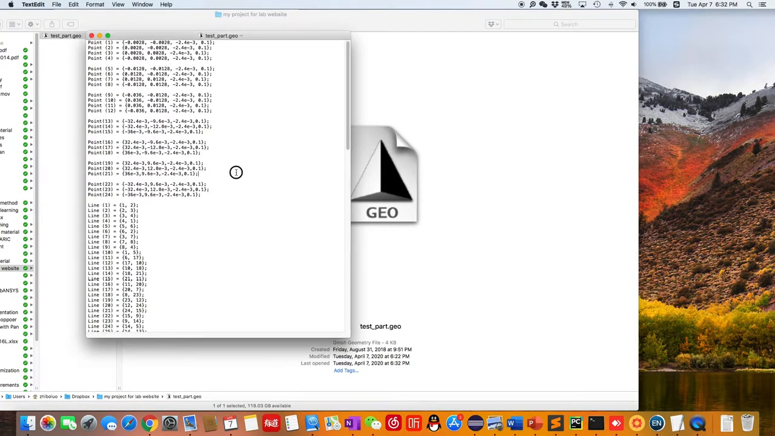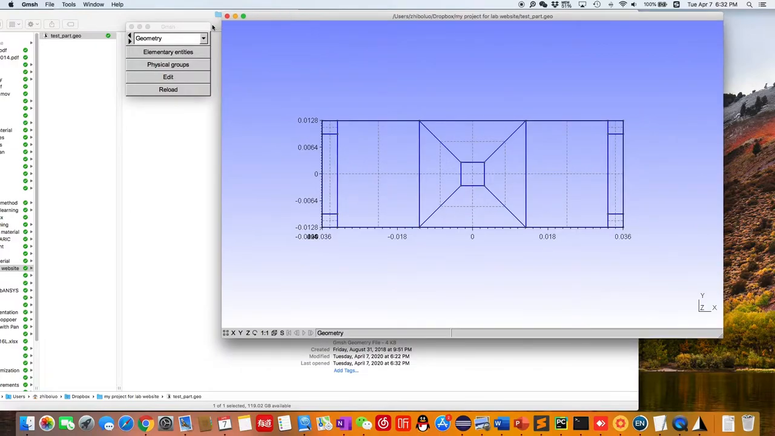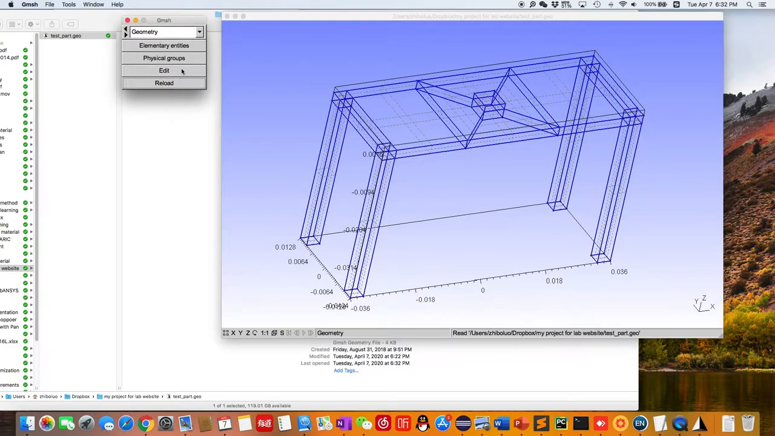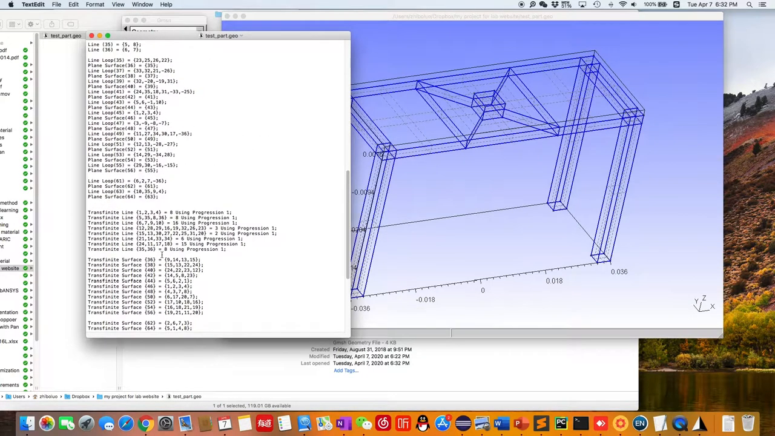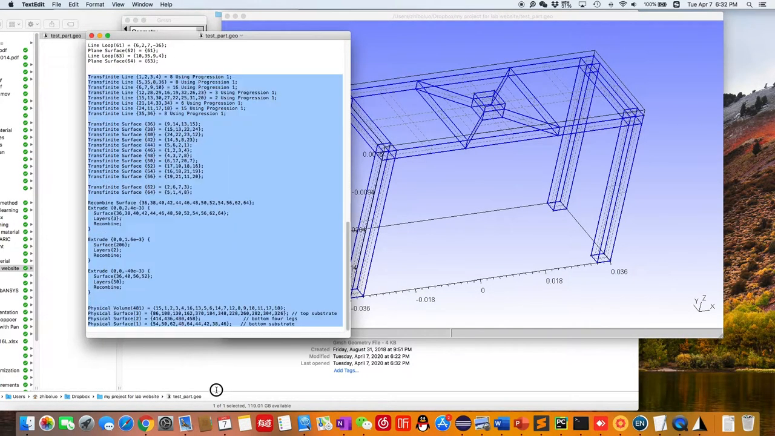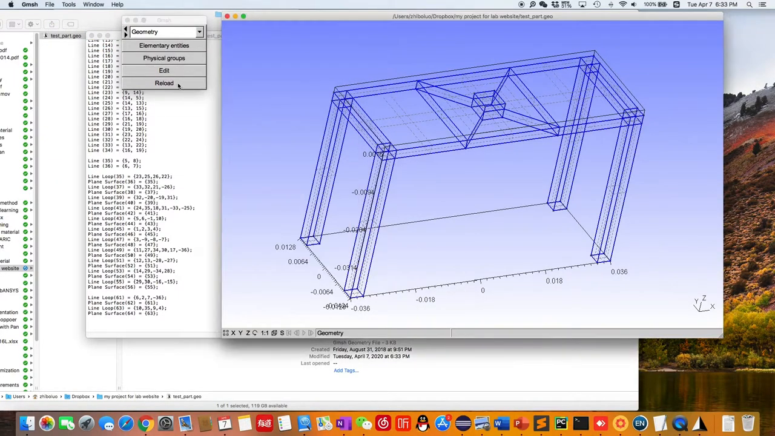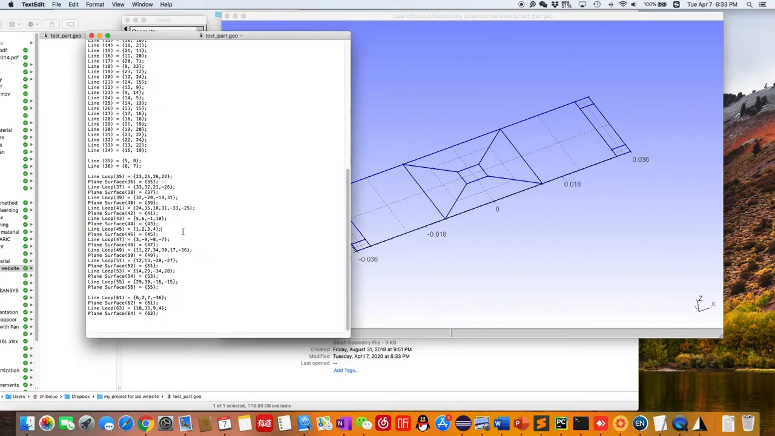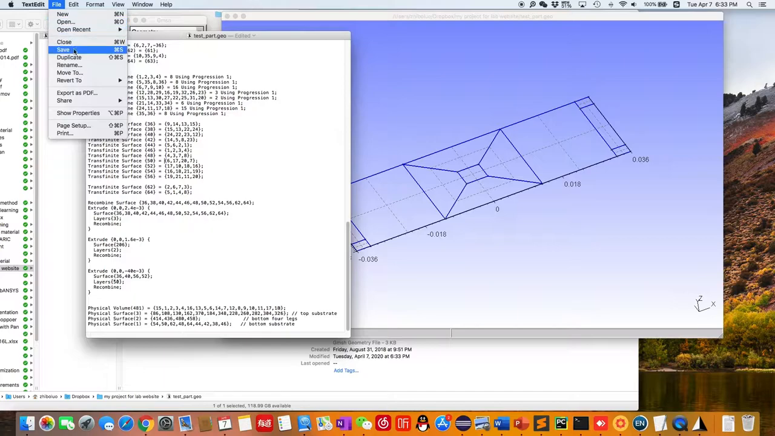So the .geo script can be written and edited by hand, or it can be generated automatically by creating objects graphically inside GMesh. The file can be easily edited by pressing Reload or Edit under the Geometry tab. The modification or editing of this file is very flexible. We can edit the .geo file directly, or we can use its GUI to edit the geometry model interactively. In many cases, it is best to combine both approaches. So these are the procedures to create or edit a geometry model.